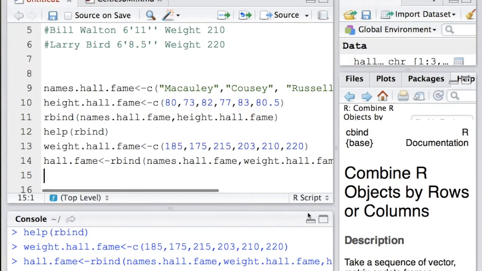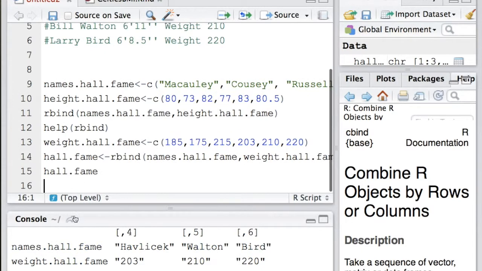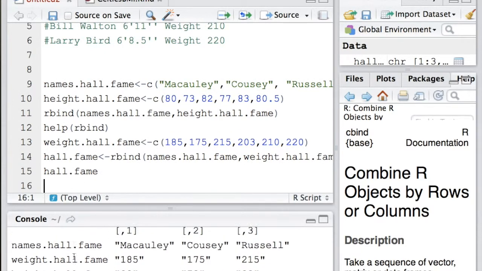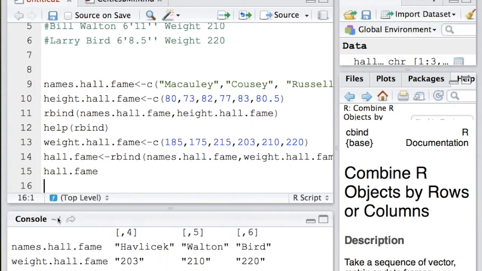And we can use Command Enter, and it'll create the values in the window. In the top right, we can notice that, and below. And we're going to Command Enter hall.fame, and our values will show up.